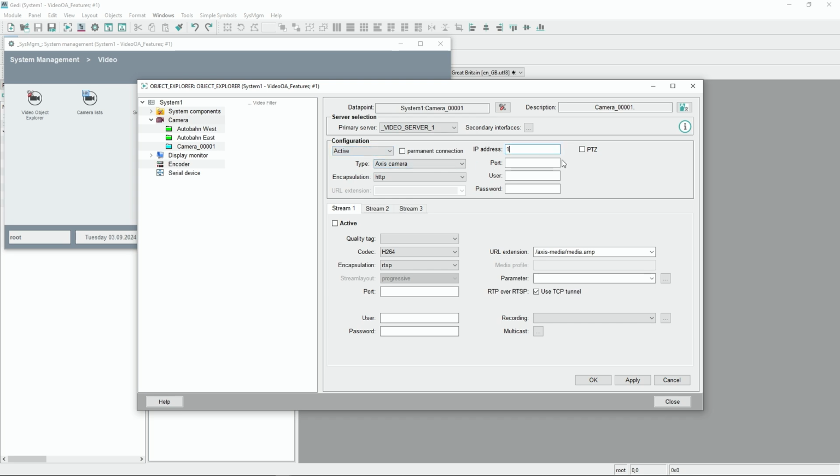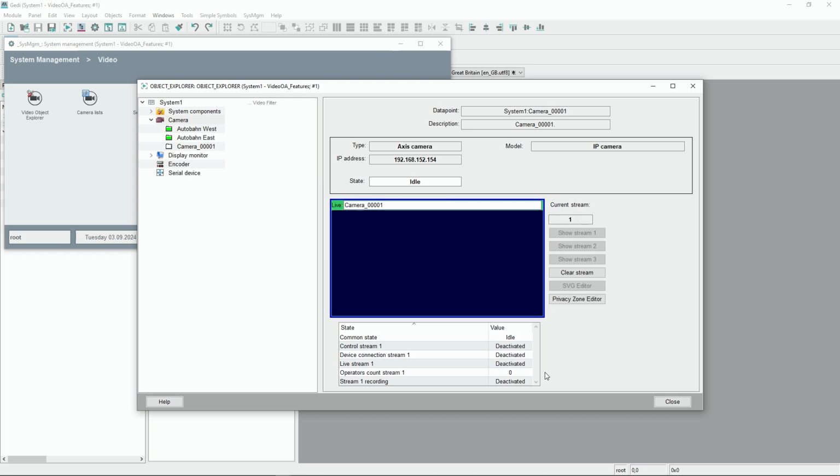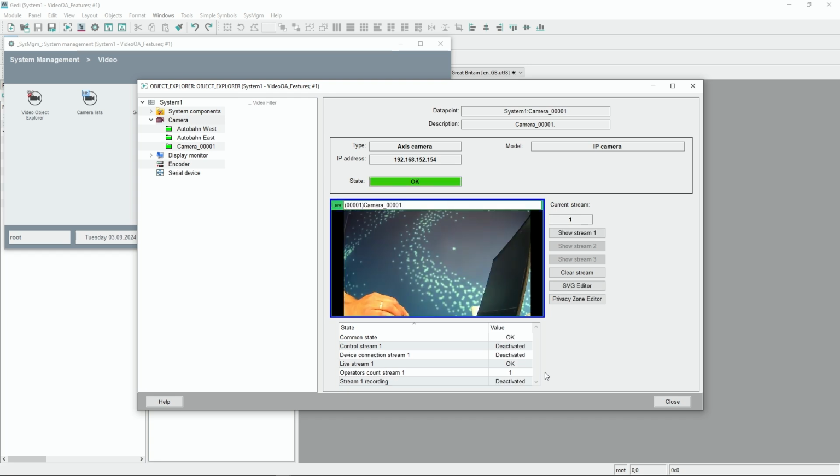Next step is, of course, to enter the IP address of the camera, the username for the control connection, and my password. I also want to enter a stream resolution here because in the next steps I also want to configure several qualities of the streaming. After all the settings have been entered, apply and OK, and you will have a video stream.